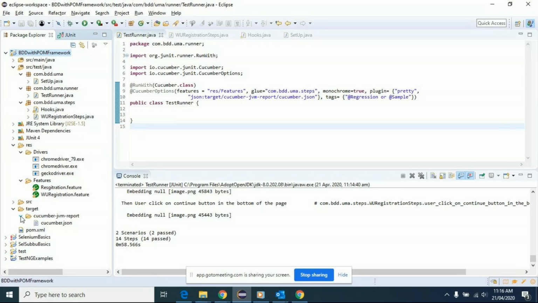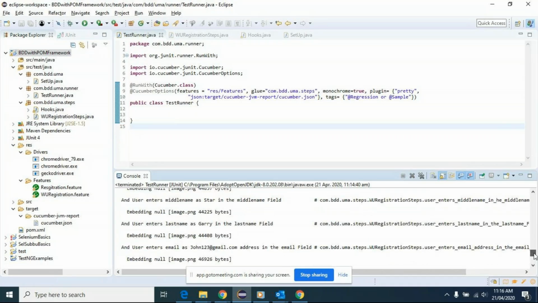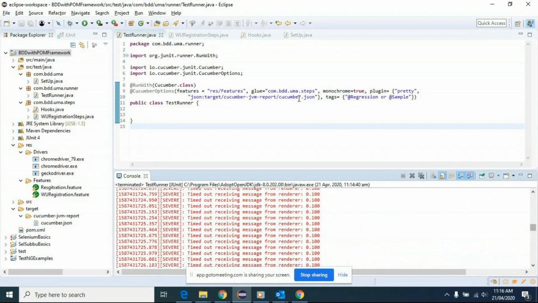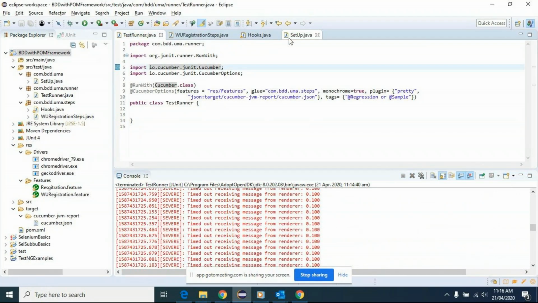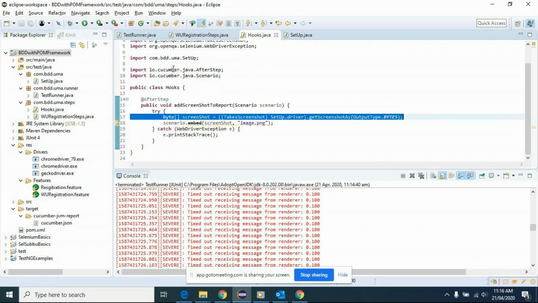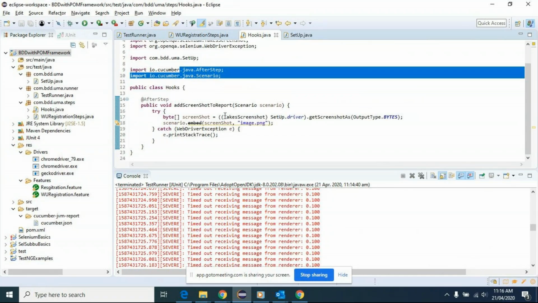Same problem, right? Yeah, not happening. Same thing, like you got embedded null. Okay, I have... Yes. Actually, we need to change these ones, not in setup, in hooks.java, for embedding things.